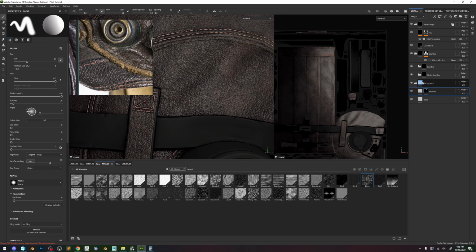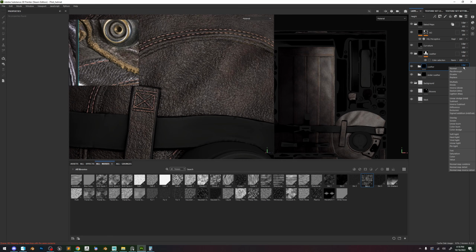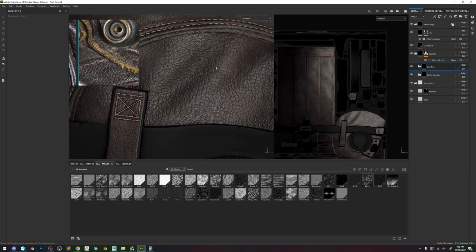So the first thing you can see, the height is messed up because the height from the under leather is coming through, which we don't want. So we can go to height. I think we can set this basically to replace. That will fix it. Now you can see it's being replaced.